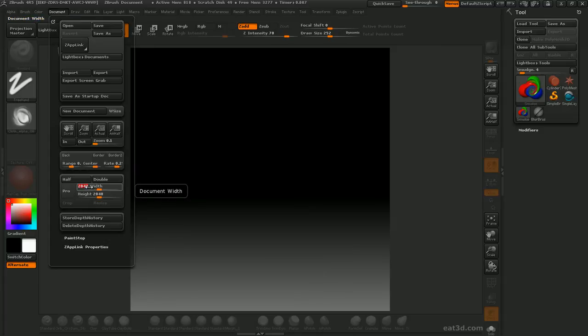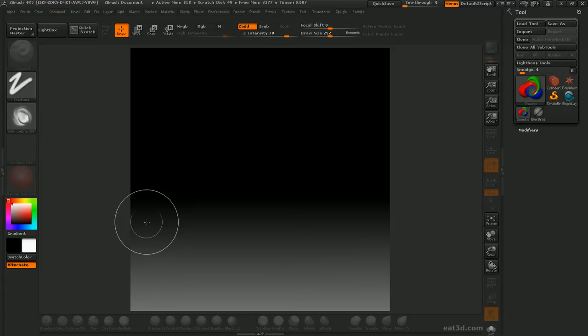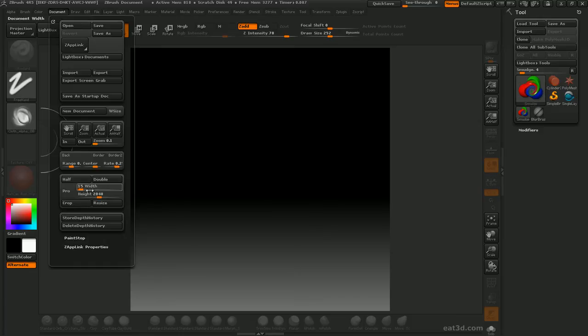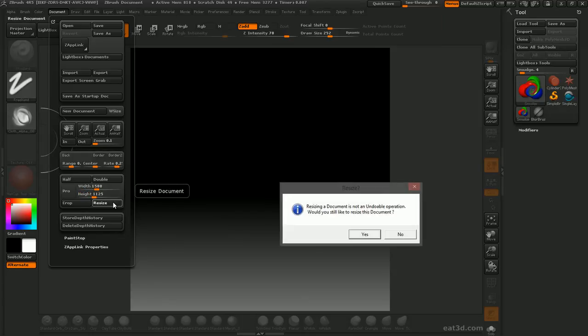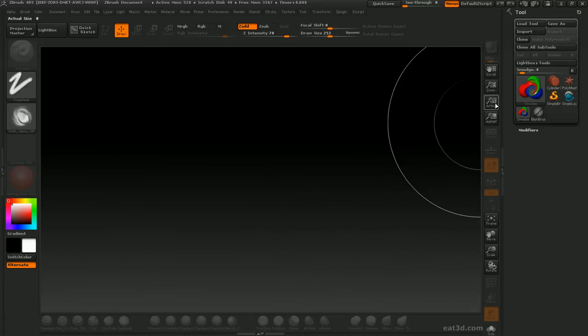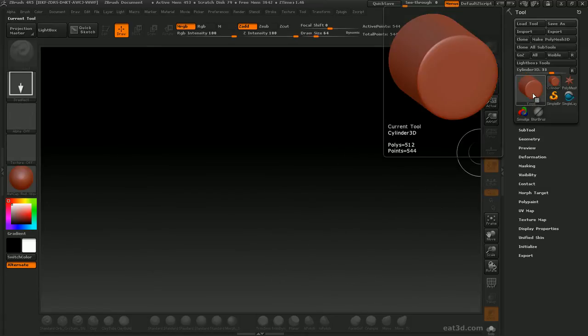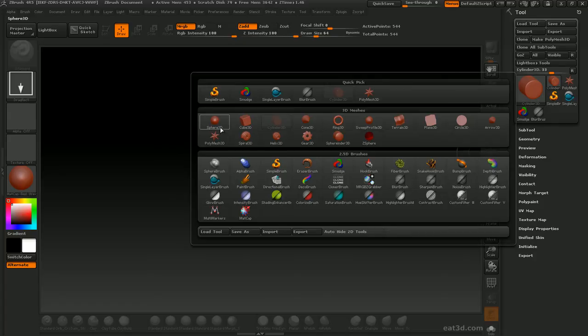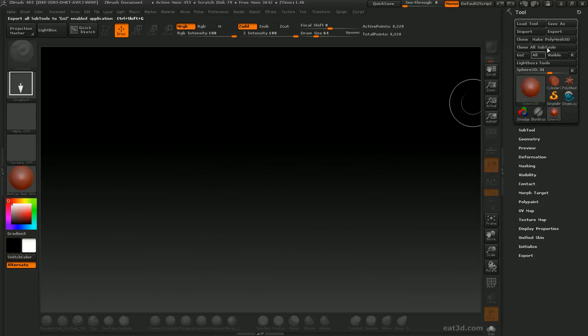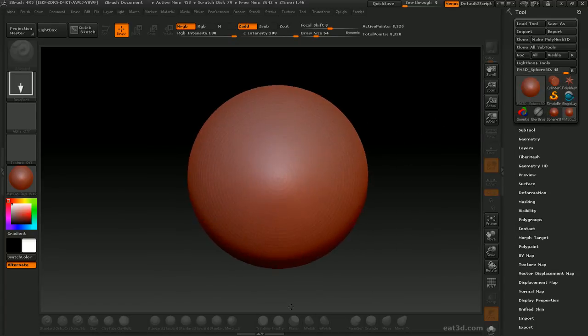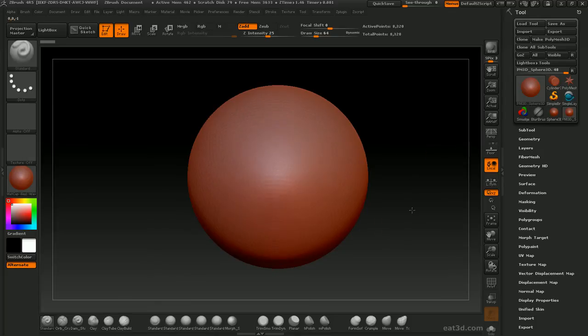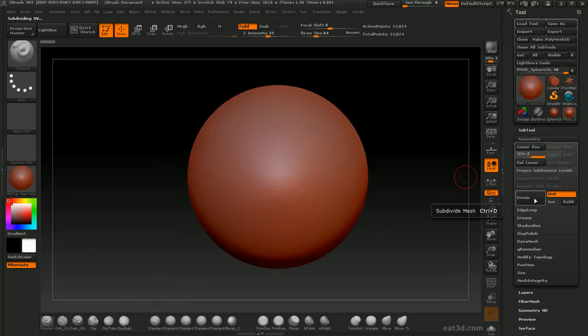It might be an idea to change the size of this to something a bit more manageable, so let's say 1500 by 1125. Let's click yes. Just to show this off, I'm going to grab a sphere 3D here and make it a polymesh 3D. Drag it out to the canvas, change it so the poles are facing up and down, and then divide it a bunch of times.